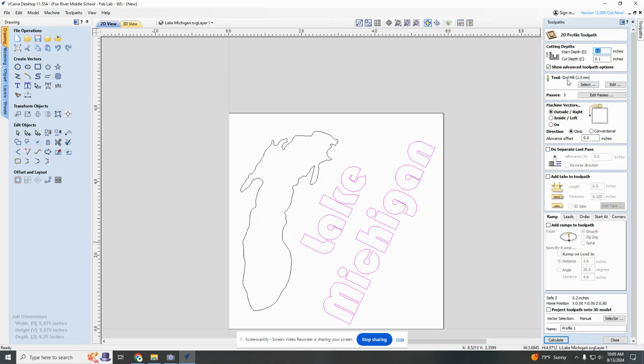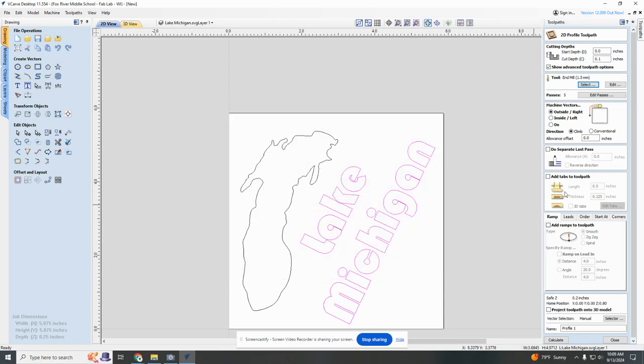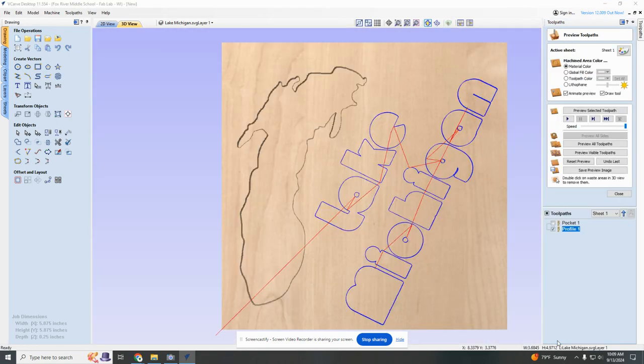Right here, this should say end mill 1.5 millimeter. If it doesn't, again, you're going to click select. You're going to scroll down and click on this one here. These are all different types of CNC bits that we can use. But again, for this project, the 1.5. Click select. Leave all this stuff alone. If you wanted to change the name of this cut, you could, but we're not going to. I'm going to click calculate.